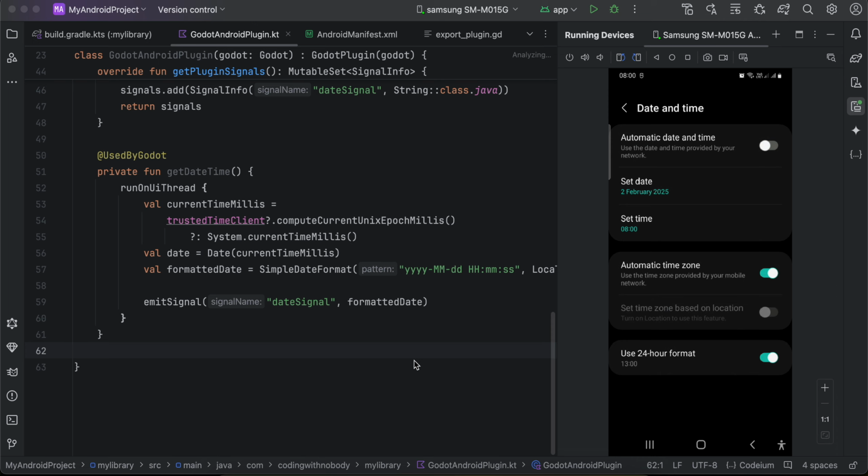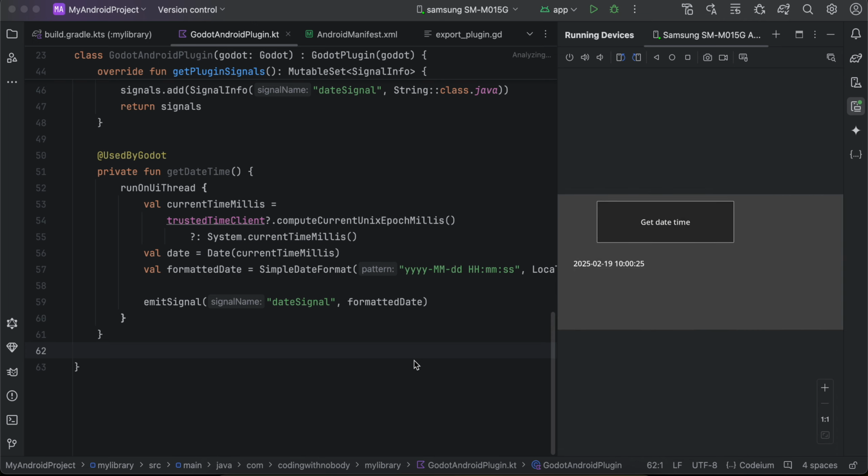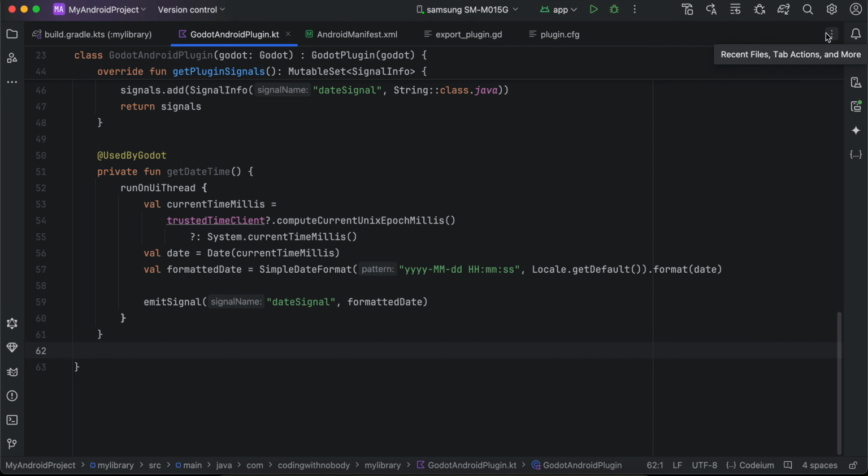Now again I'll go back to our app. So this is our app, and I can again do get date and time. And here you can see I'm still able to get the proper date and time with the help of the TrustedTime API without doing any server side calls. So yeah, that's the advantage. Hopefully you got the point. So yeah, let's get started.